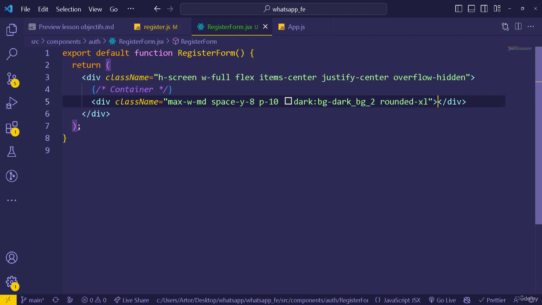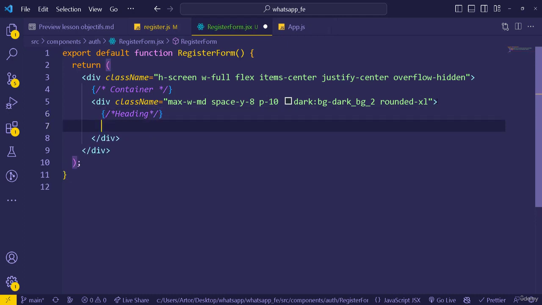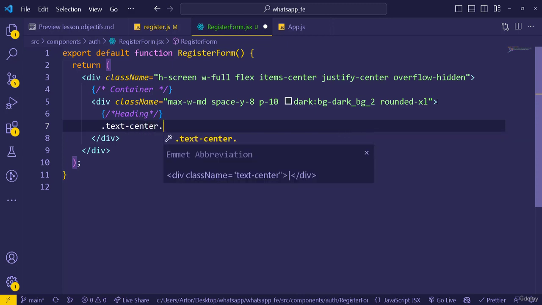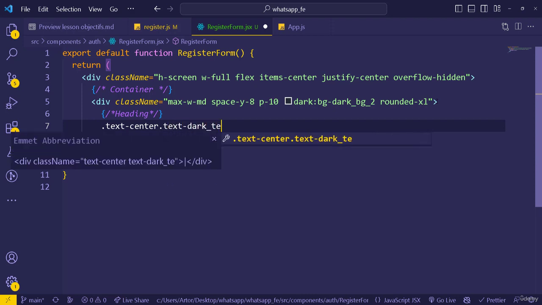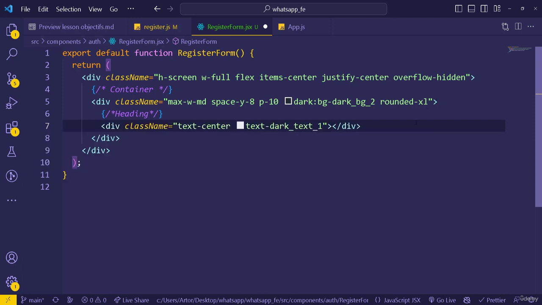So here we're just going to have some information about hidden for the form. So I can go hidden right here, and I'm going to explain why. The first div is just going to have text center, which puts all the text in the center. And then also it has the text. So the text that we're going to have is going to be dark, and I think text 1, yeah, primary, like this. And this text that we are using right here is also going to be only in the dark mode.